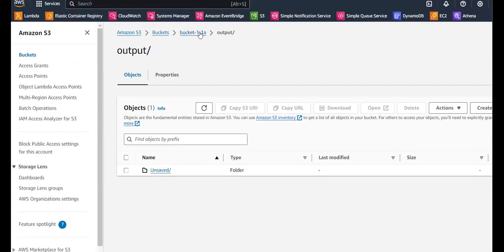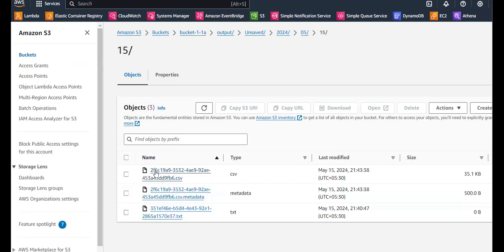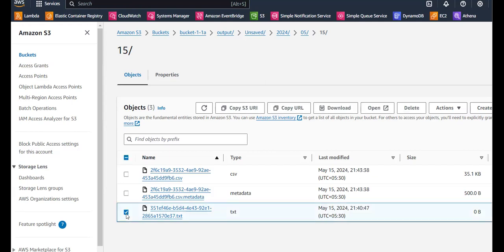So here in bucket 1, 1A, under the outputs folder, I have another folder that is unsaved, that is created by itself. 2024 5 15, that is nothing but 2024 is the year, 5 is the month, and 15 is the date. You can see I have already deleted one query result, so that's why it is visible as 0 bytes. And for the other two, I have the query related CSV file as well as the metadata. So that means our data is saved here.